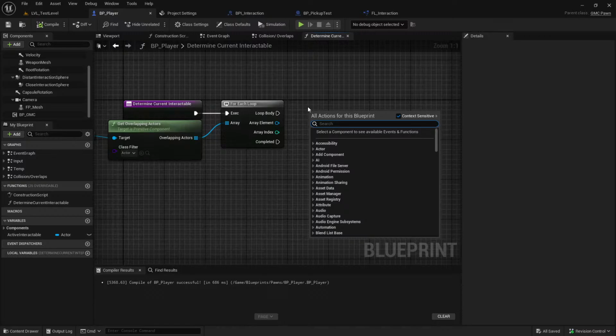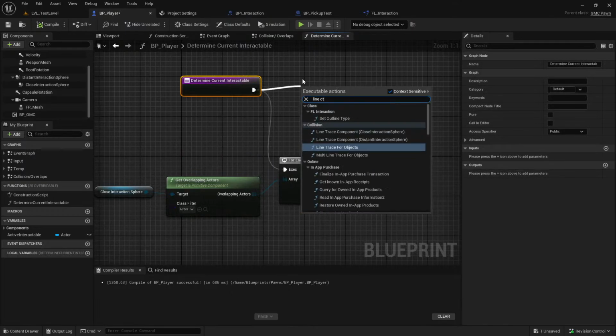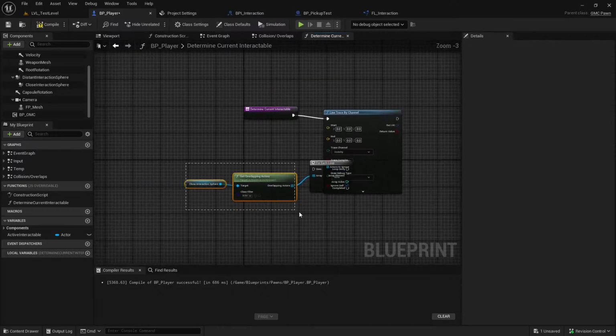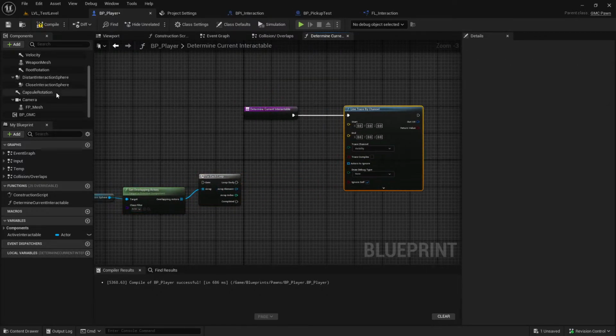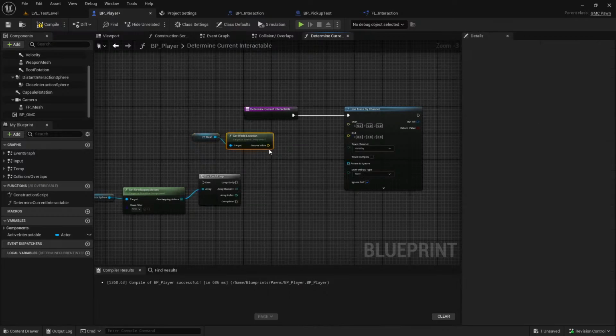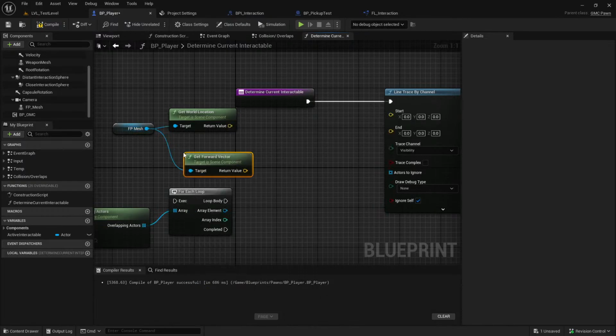So we can do a line trace first. It won't be bad, because we only really want to run that other, more complex code if we're not looking at something, which 90% of the time isn't going to be the case. A line trace is easy to do, and we want to keep the complex code for later. So I'd say we do line trace by channel, and we start that at our person camera location, the world location. We also want to get the forward vector.